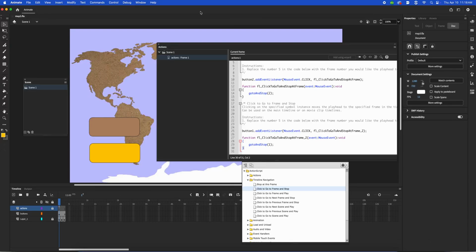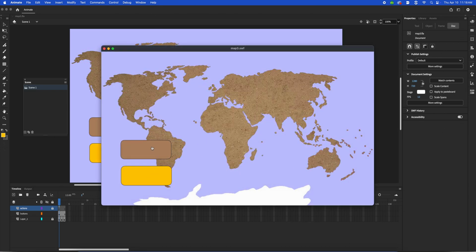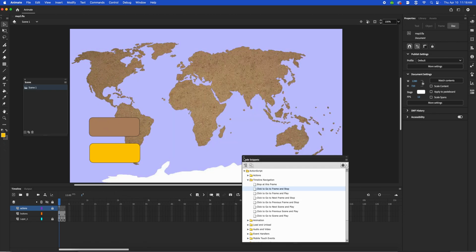In the last tutorial, we created some buttons, and they go to the frames that we want by using the code. But let's label these buttons now. So how can we do that? Let me get these windows out of the way. I'm just going to close these.